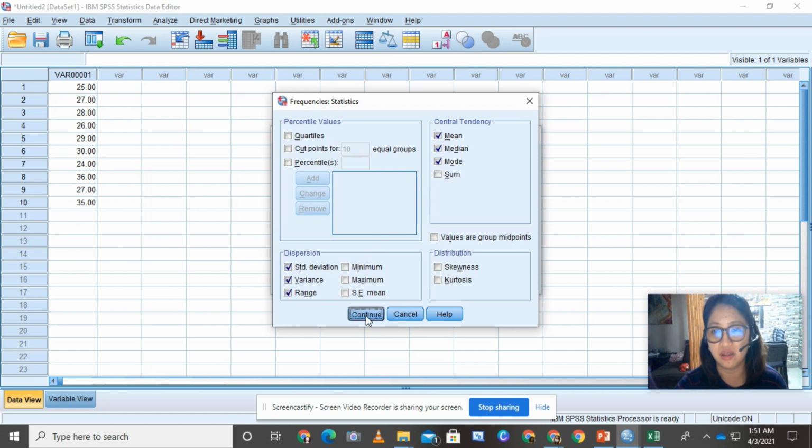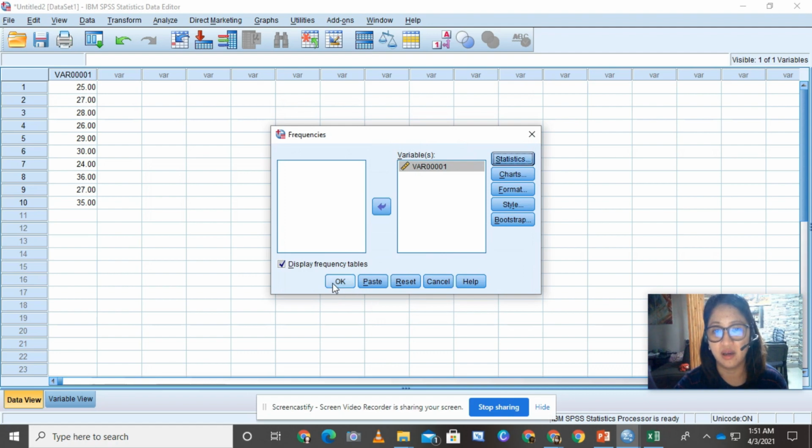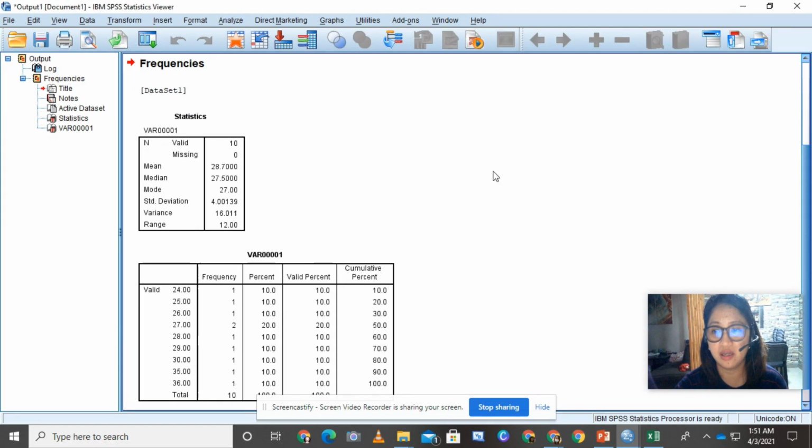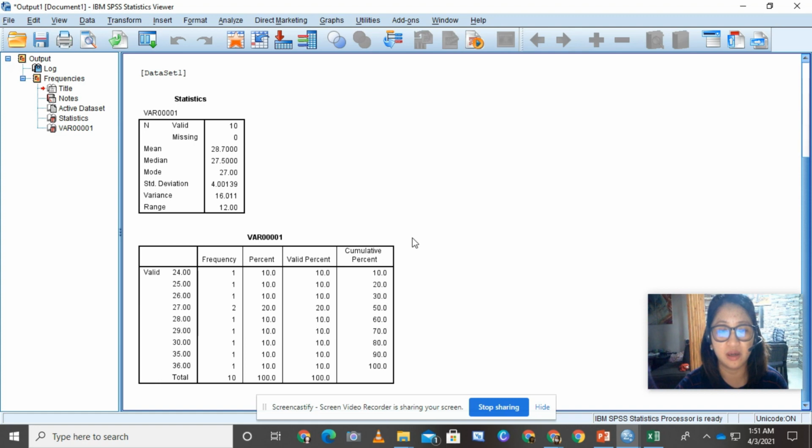And there. Click OK, and then an output table will come out. The first table is more on the frequency table. This one is the frequency table, sorry. And the first table is the value of the mean, median, mode, standard deviation, variance, and range.